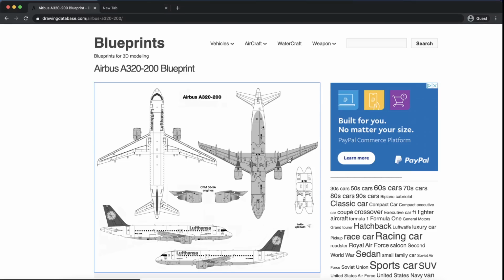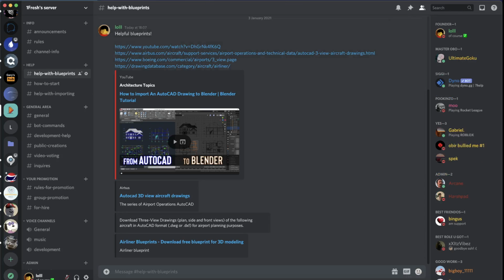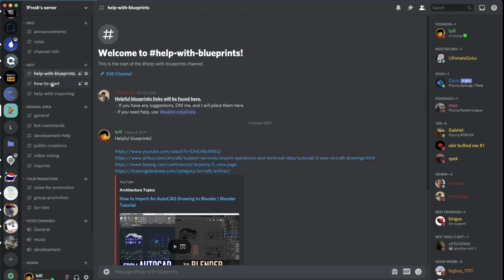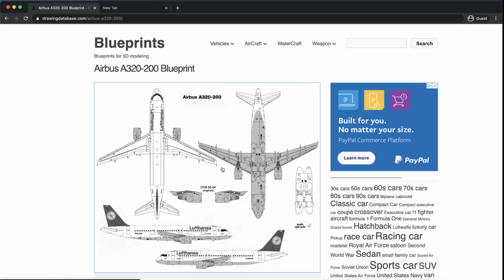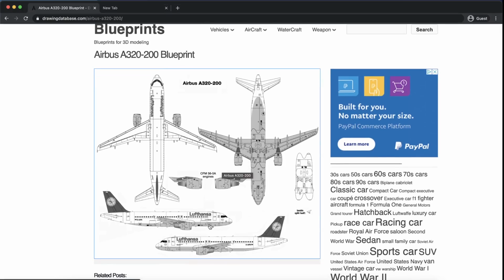So let's start with our plane. Now, if you're on my Discord server, which you should join, link's gonna be in the description, you can see I have a section called Help with Blueprints. So what you can do is, you can check these out, and they have a blueprint for our plane. And this is what we're gonna be using to shape our plane. It's gonna be very easy, don't worry, it's not gonna be hard.